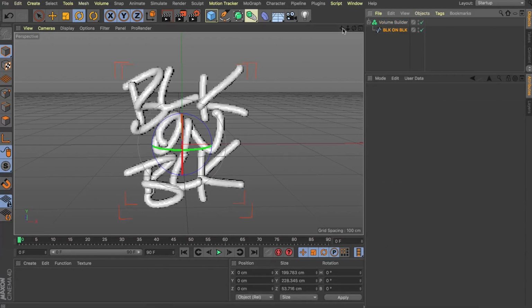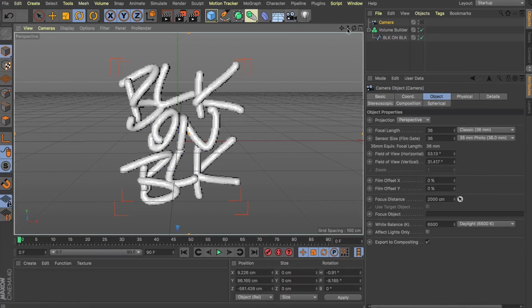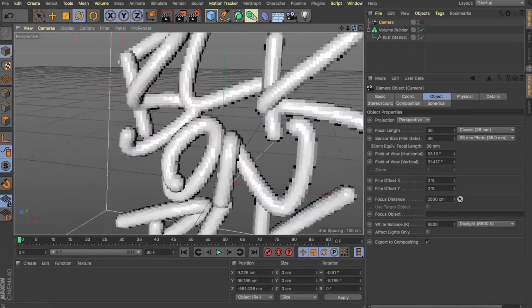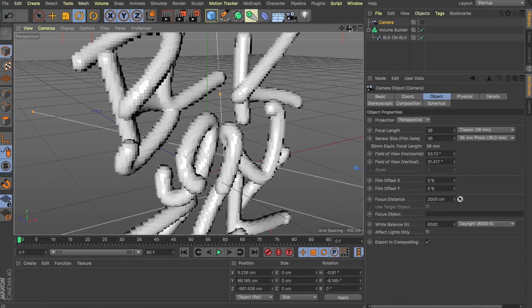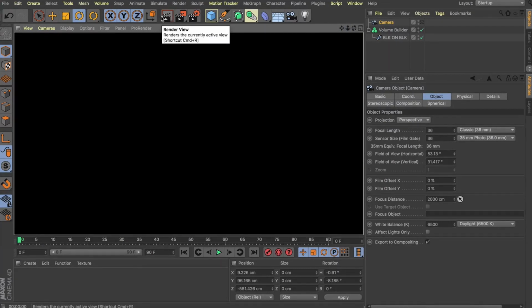So I'm just going to frame this up a little bit, drop a camera in so we can come back to this spot. But I'm just going to zoom in for a second and show you what's going on here. Now at the moment, if I hit render, we're not going to see anything. This is similar to using, say, a matrix object.